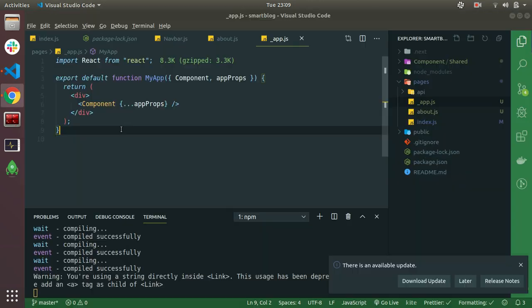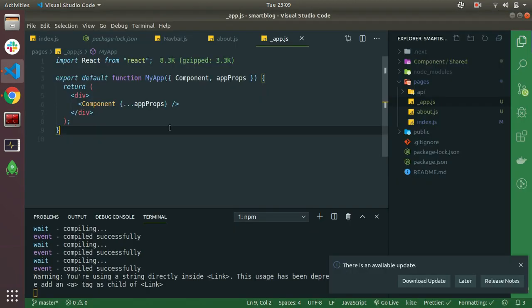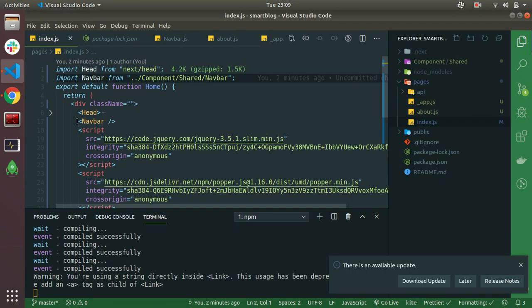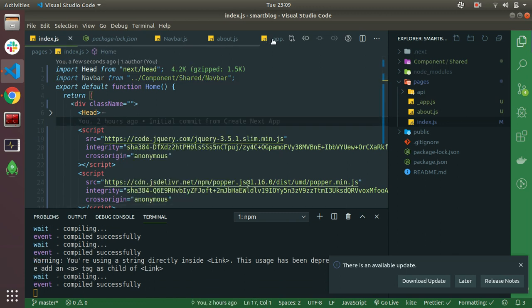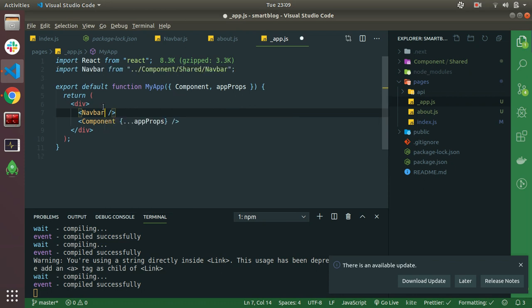Then if I save this, go to my application and hit refresh, it should work. It is working as expected. But now comes the interesting thing. Let's see, if I remove this navbar from here and insert it into the app.js over here, and let me just include it over here. Now if I refresh my application, nothing happens.